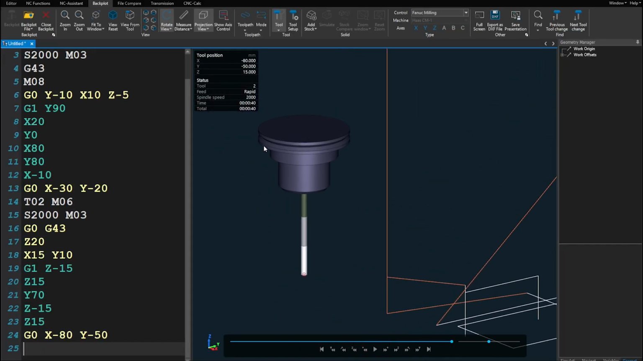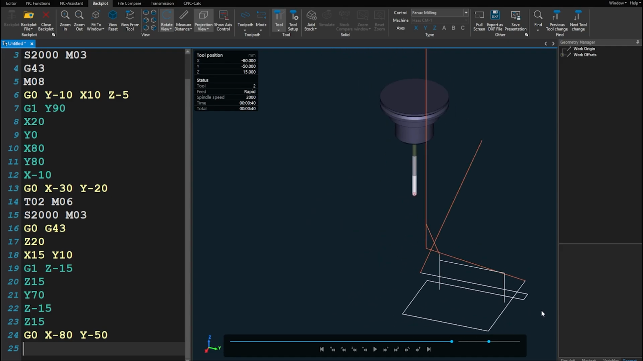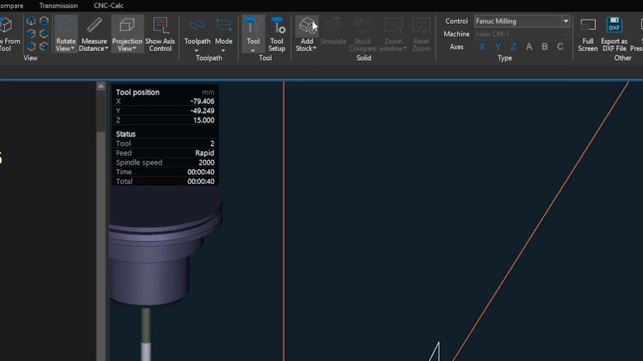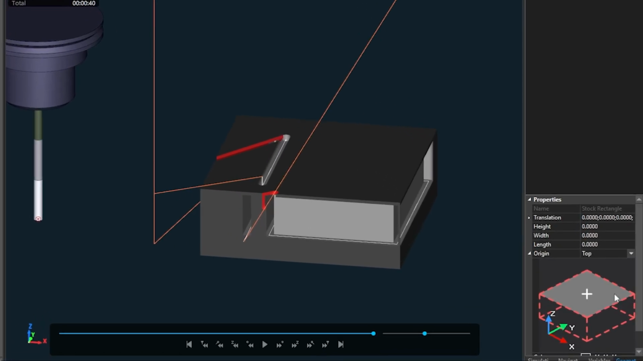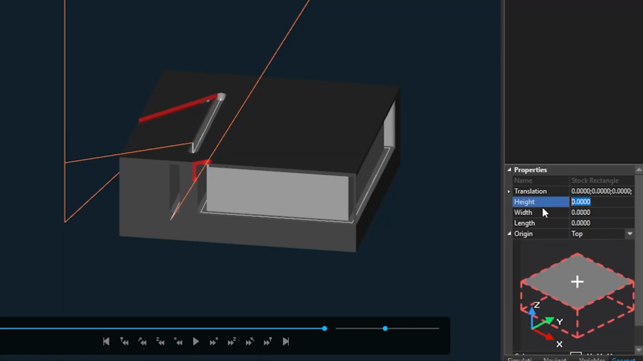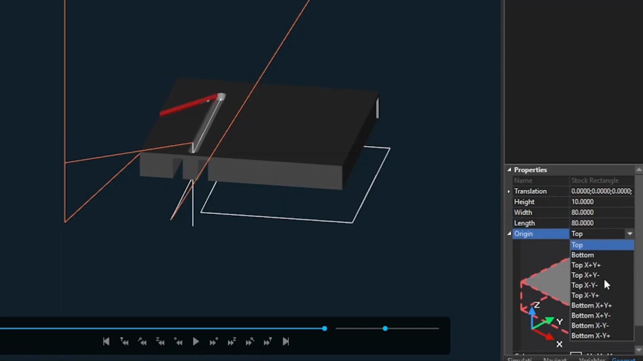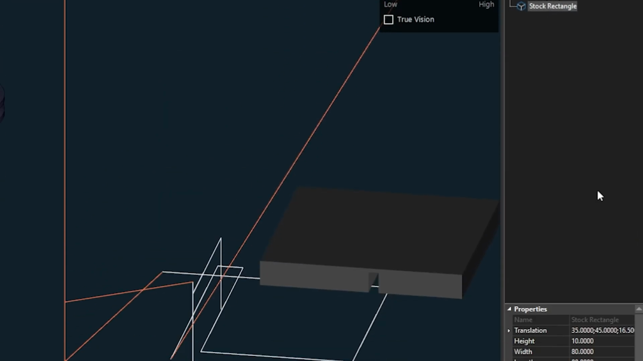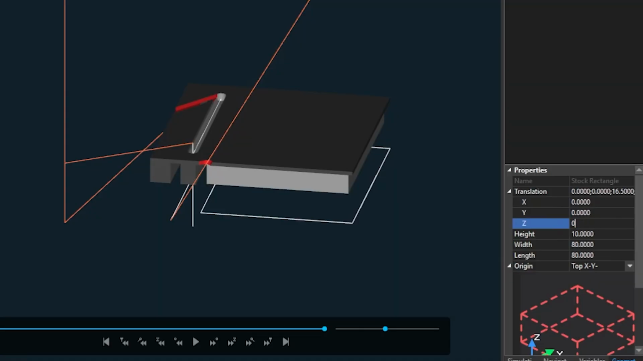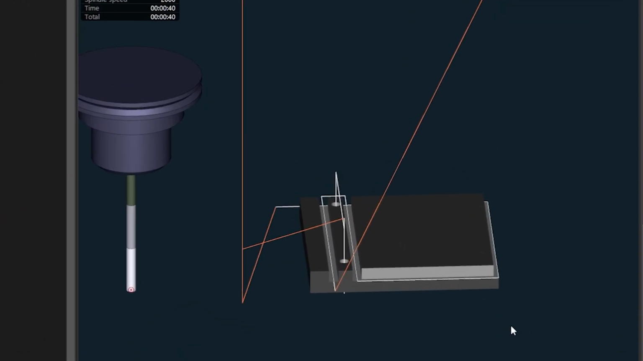You can now see the 3D animation of our tool path. To add a simulation of the material, click on Add Stock. Once the stock is added, you'll notice the dimensions aren't set yet. Go to Properties on the right and enter the height, width, and length. Under Origin, we'll select Top XY, then click on Work Origin and enter 0 under Translation. Now, we have successfully positioned our workpiece.